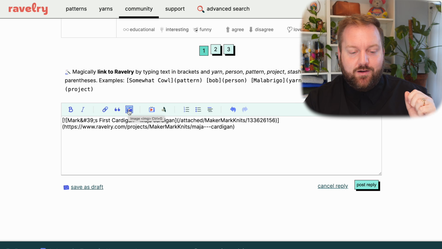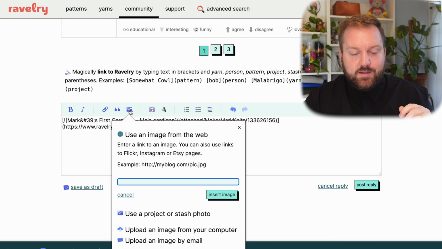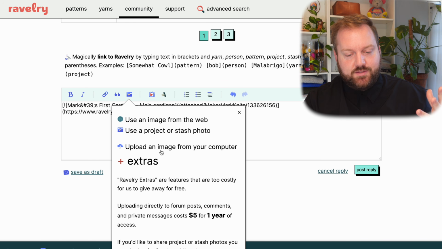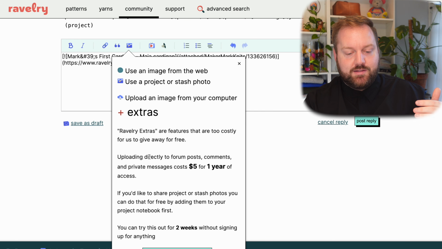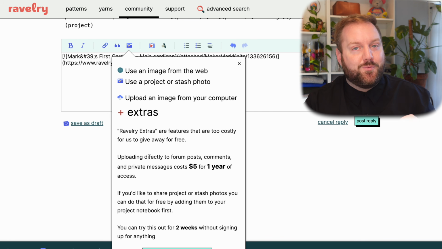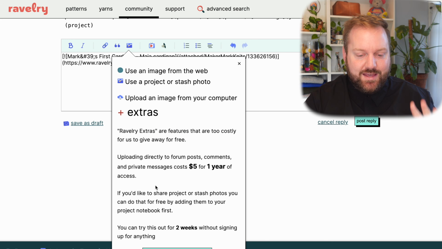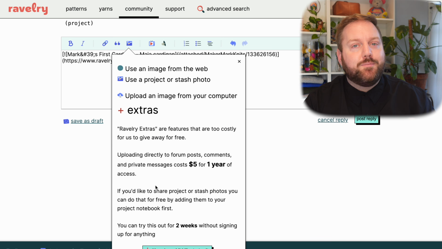So let's look at what happens if we want to upload a picture directly from our computer. I'll click on the same image button, and then I'll scroll down and click on Upload an image from your computer. And then it's going to give us this message. Uploading directly to forum posts, comments, and private messages costs $5 for 1 year. So if you want to work around that, and they tell you here, if you'd like to share your project or stash photos, you can do that for free. So that's why we want to get our pictures onto a project page first, and then we can post them to these Ravelry groups, to message boards, to comments for free. So if you want to pay for that and do it from your computer, you can, but it's not necessary.